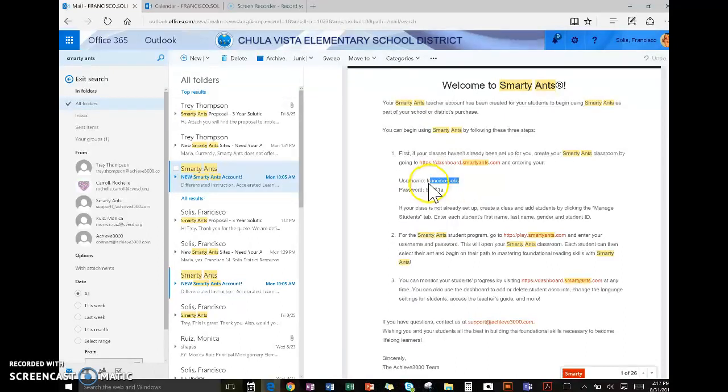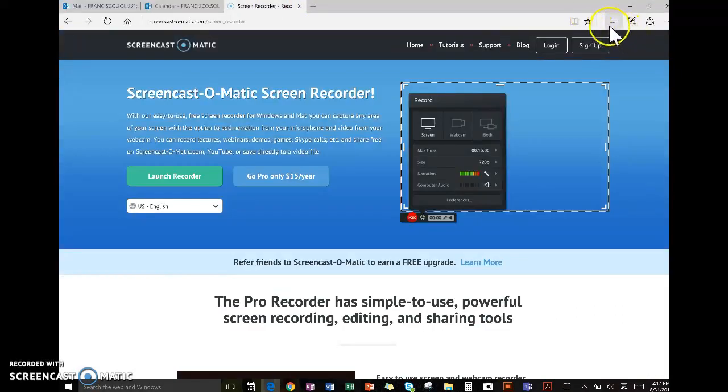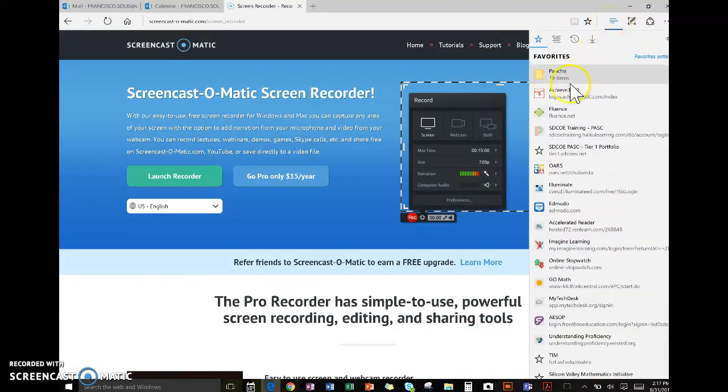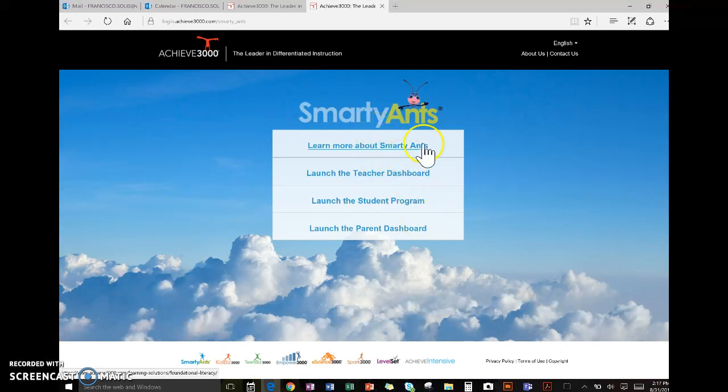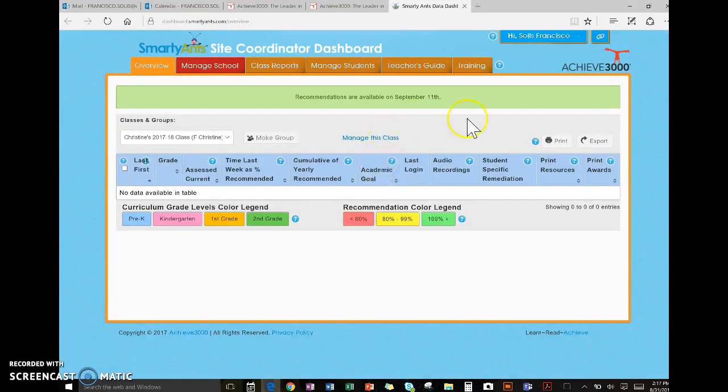So go ahead and either copy and paste. I will go ahead and copy. I will go to my Achieve webpage just because we already know how to get there. I have it already bookmarked. Go to Achieve 3000. Here in this small corner, you have a Smarty Ants icon. Go ahead and click on that, and it should take you to the login parent teacher dashboard. Here it is. So log into the teacher dashboard.